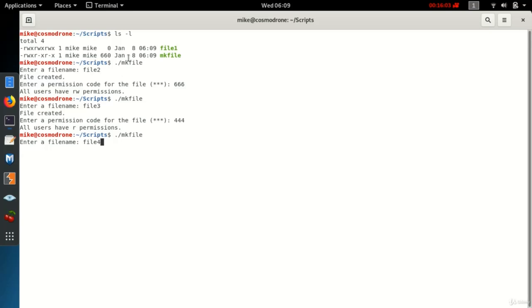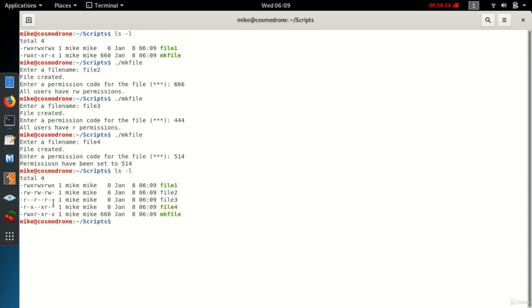Am I on file4? Yeah, file4, 514. Okay. If we check, read, write, execute, read, write, read, and then that looks like that's good as well. Perfect. So this script seems to be working really nicely.